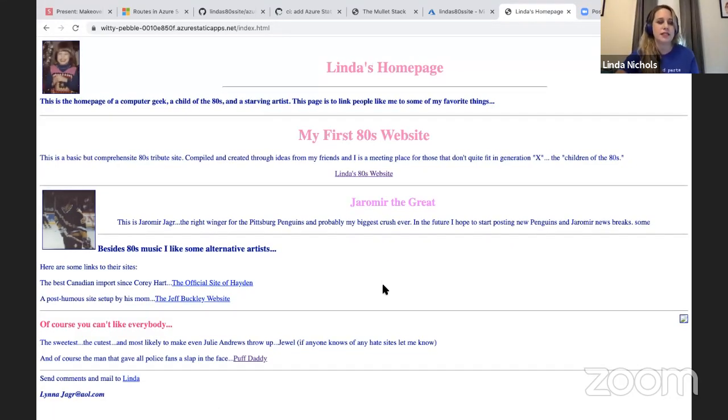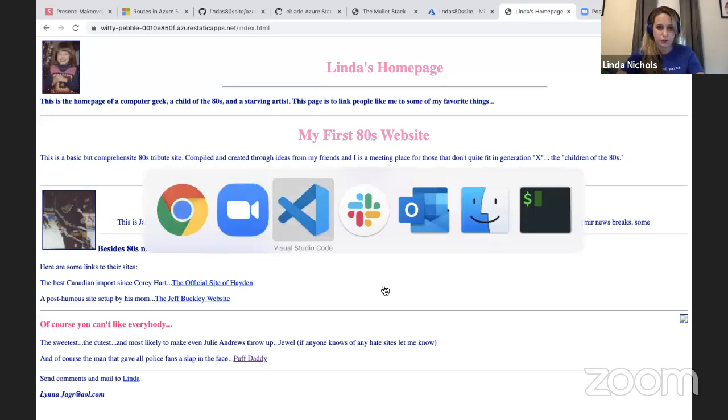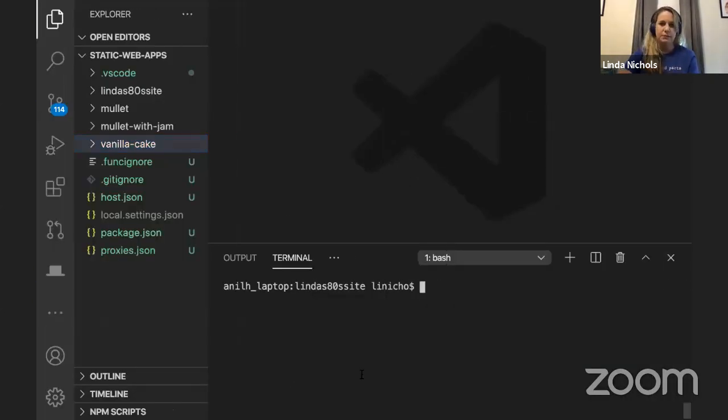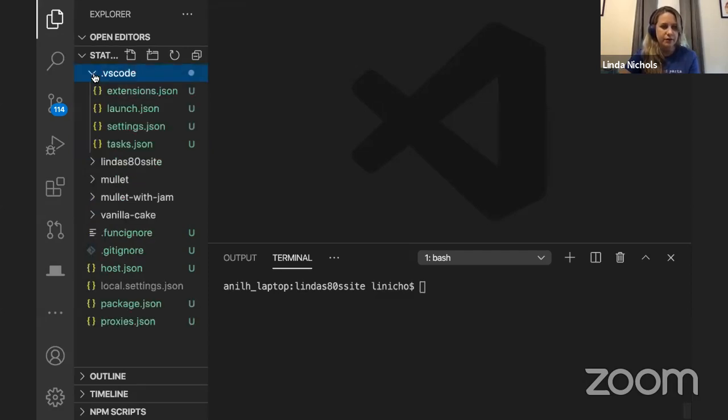But for the rest of this demo, let's go over to VS Code. And this is where things could really go badly. I have my Static Web Apps folder open in VS Code, and there is a Static Web Apps extension. I think the last time I used this, it was kind of in preview, so I don't really have any experience with it, so I'm not going to use it today. That's why I created it in the portal. And here is Linda's 80s site, and I've got a couple of the other ones here.